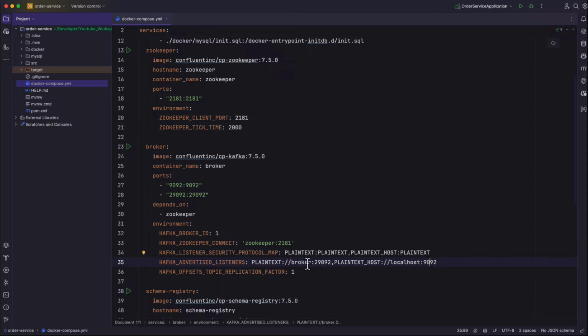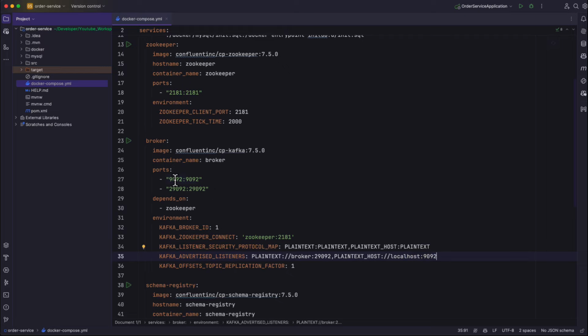So mainly if you are communicating from one container to another, so if you want to access Kafka from a different container, you will usually use this 29092 port. And if you want to use this from your localhost machine, you use localhost:9092. So that's why we have exposed two ports, 9092 and 29092. Finally, we have the Kafka offsets topic replication factor environment variable. We are going to set it as 1.